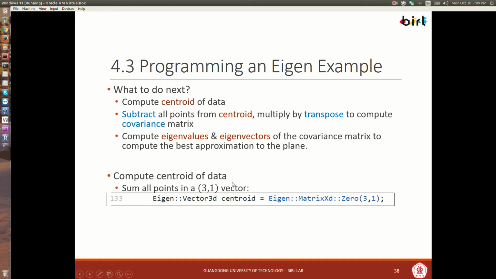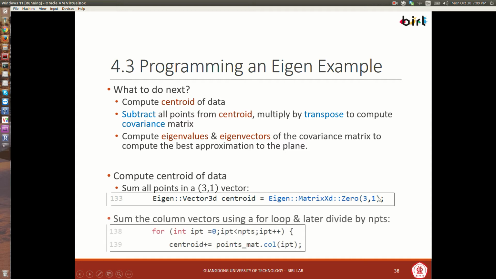And to initialize this structure, we're going to have a 3 by 1 matrix, and it could be a vector, but here we're going to call it a matrix. And look at how we can use this method zero just to initialize everything to 0 very quickly. Then we are going to sum across the column vectors of points mat using a for loop. And later on, we'll divide each part by the number of points.